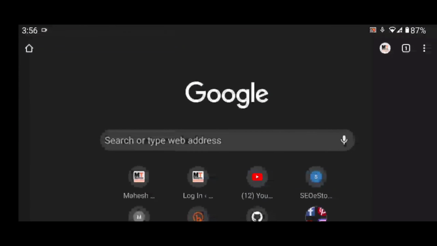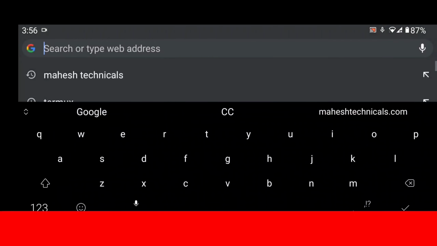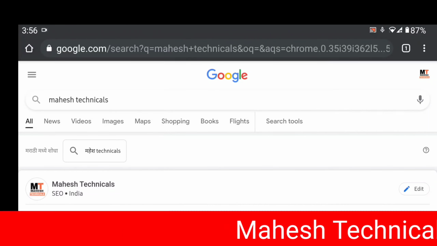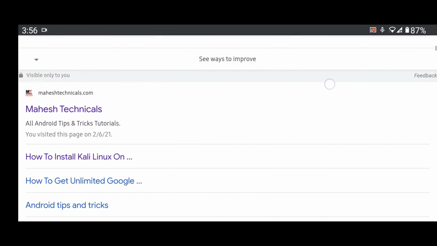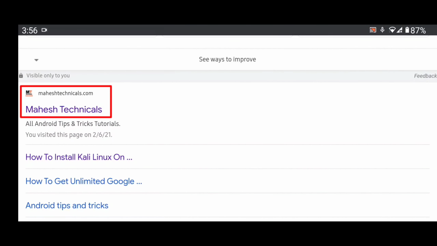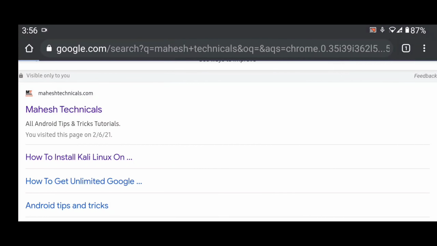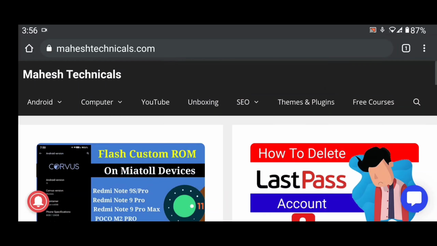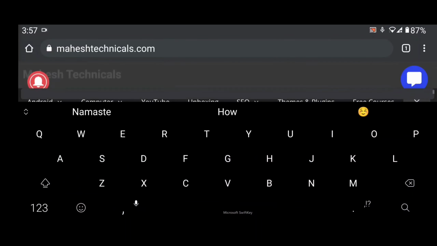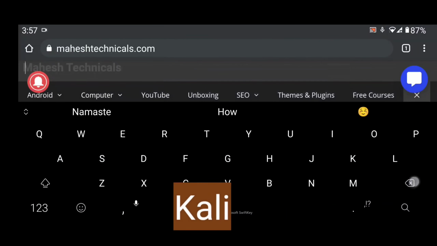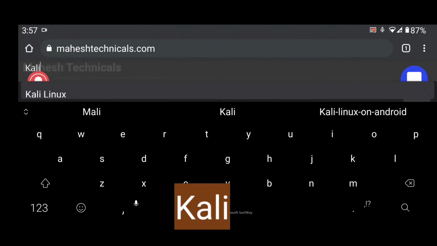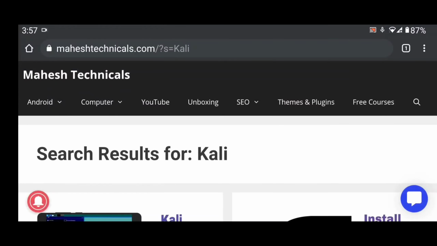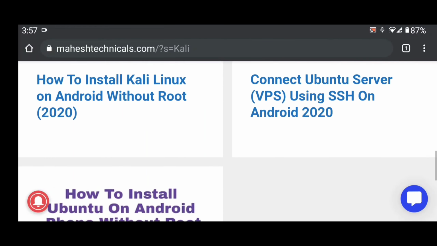For that, just go to the Chrome browser and type here Mahesh Technicals. Don't make spelling mistakes, guys. Type Mahesh Technicals, then go here and you will get the maheshtechnicals.com website. Click here and you will see my website. Here you will read my posts as well. So click on the search bar here and type Kali, then press enter. Now you have the Kali Linux post here.